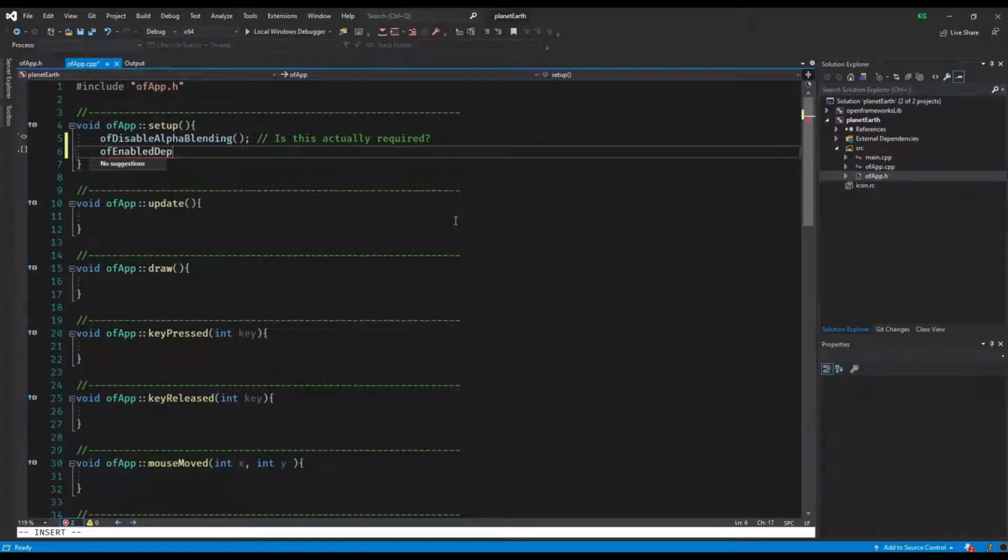OF enable depth test. If we don't enable the depth test, when we put our texture onto our sphere, it's going to do some very odd things. And I can show you that. I'll disable that or comment out that line and show you what happens without that in place.